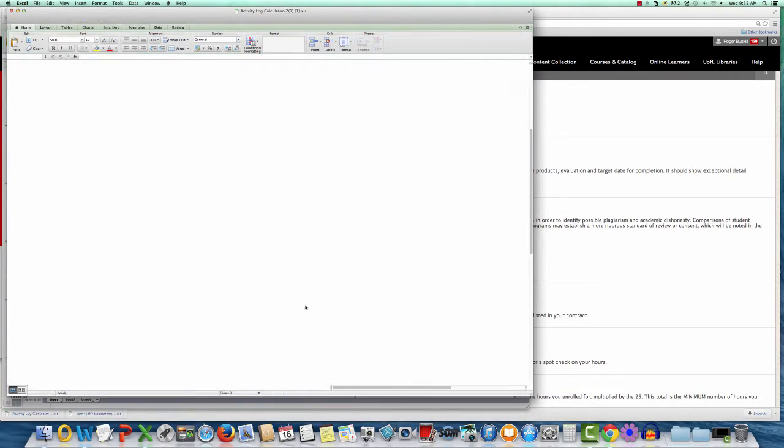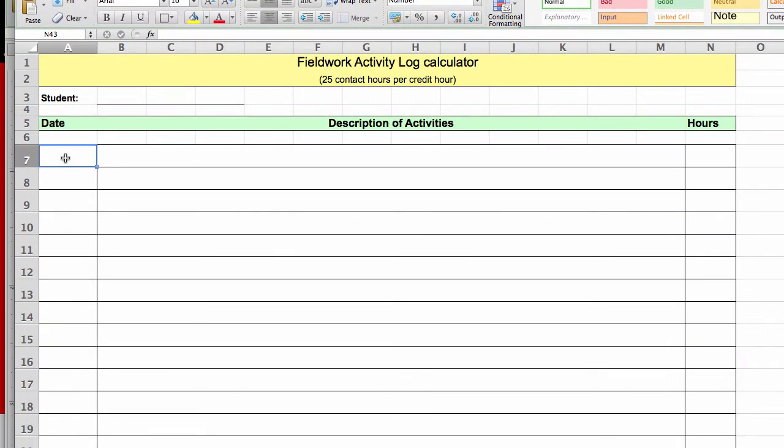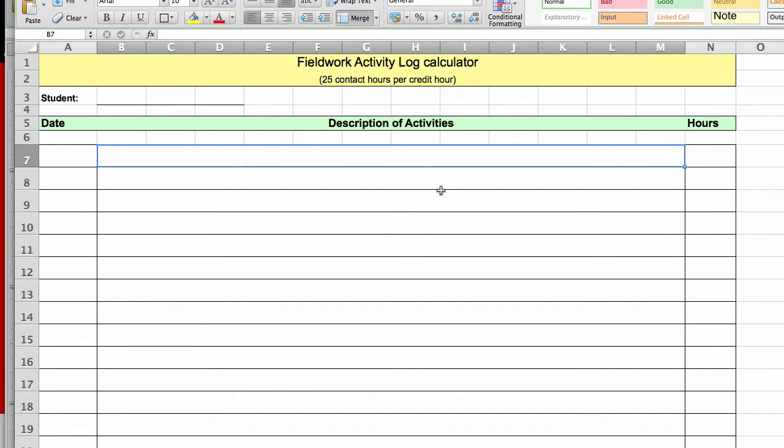So this log sheet has you put your date, description of the activities, and the hours. The important thing to remember here is the description of the activities. Saying "worked on PowerPoint" is not a detailed description. You need to give a one or two sentence description of what you did when you worked on that PowerPoint. "I created slides that were..." So you need to tell what you did. If it's a phone conversation, it's the gist of the conversation.